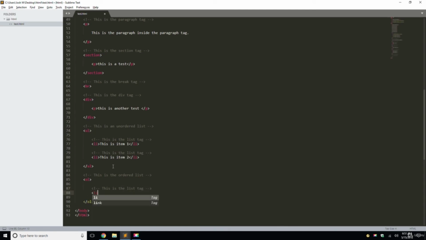Okay, and then we're going to do LI. This is item 1. Now, instead of typing this out 30 times, click up here, click and drag down to the end of the list tag, and Control C to copy, return twice, Control V to paste.